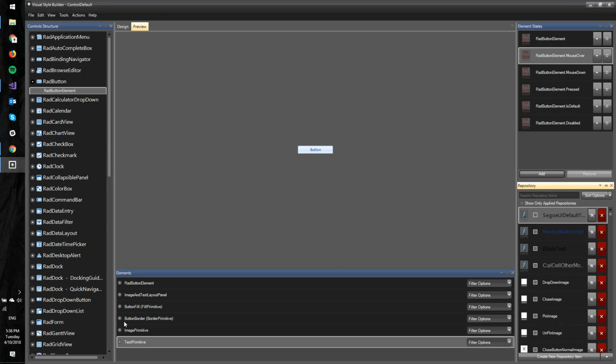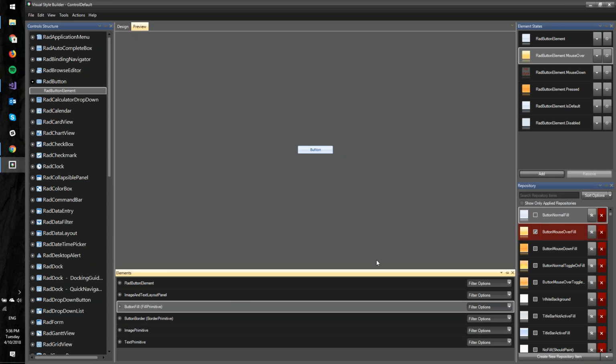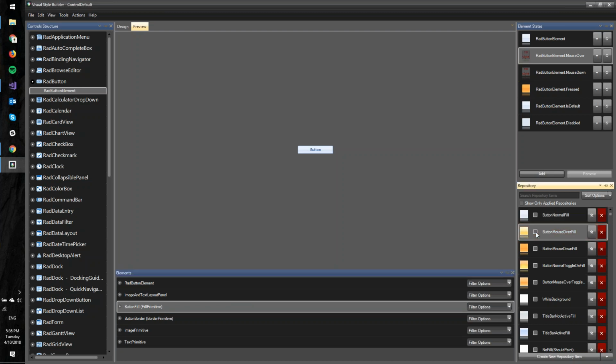So let me just select the button fill. And you notice that the repository named button mouse over fill has a checkbox. So that's actually applied. I can just deselect it. That's the mouse over. And for the normal state, we have the button normal fill repository. And if I remove it, you see it's automatically applied. So let's apply some customization to this control default theme.